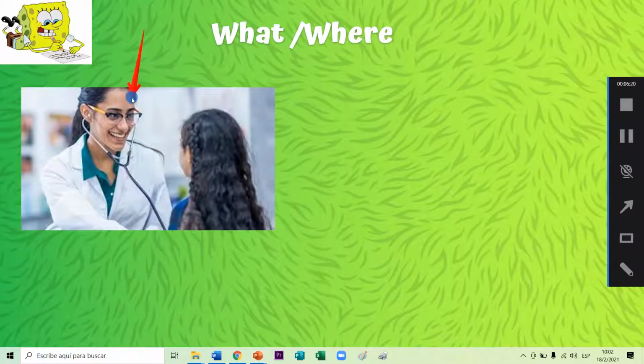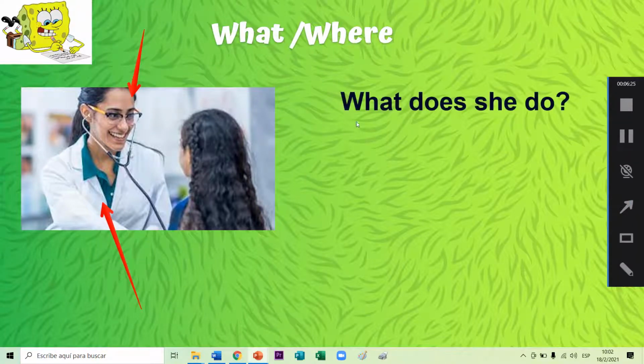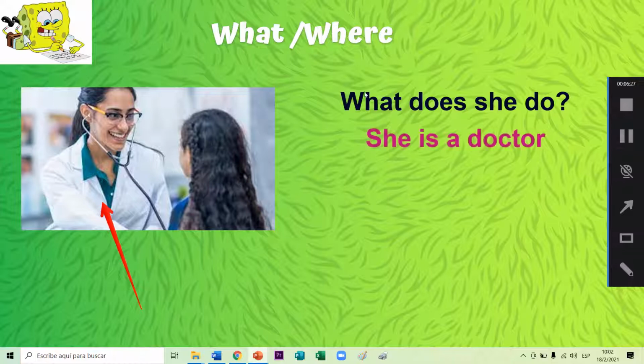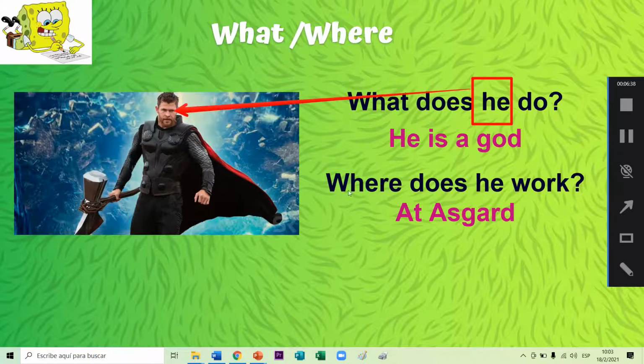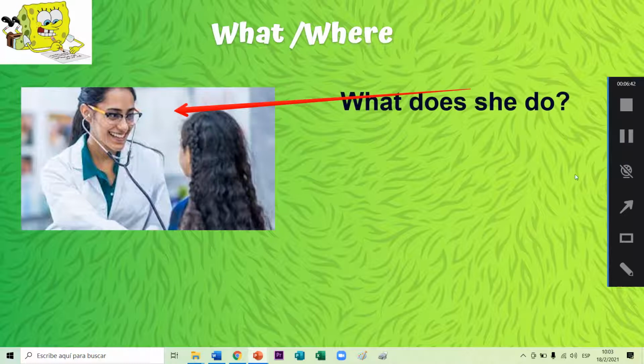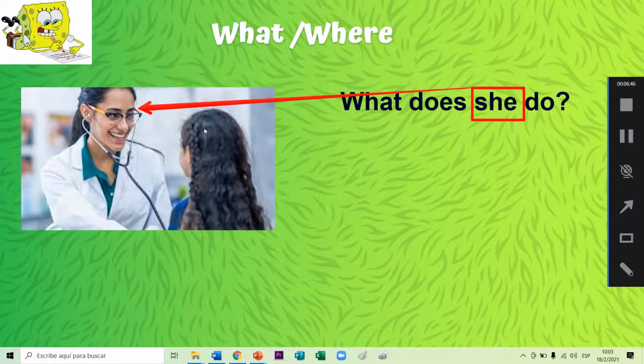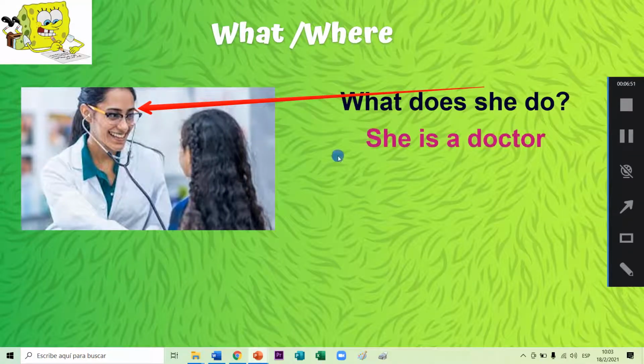What is she doing? What does she do? She's a doctor. ¿Te das cuenta que utilizamos he para Thor, but we use she for the doctor because she's a girl, okay? What does she do? She's a doctor.